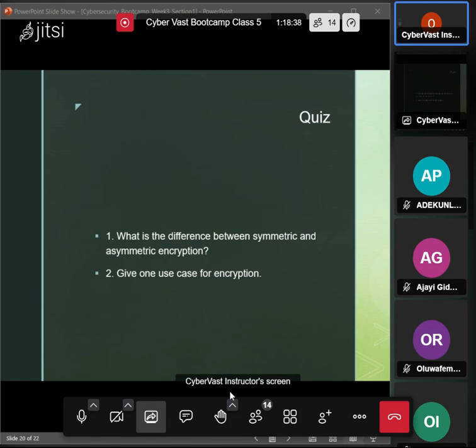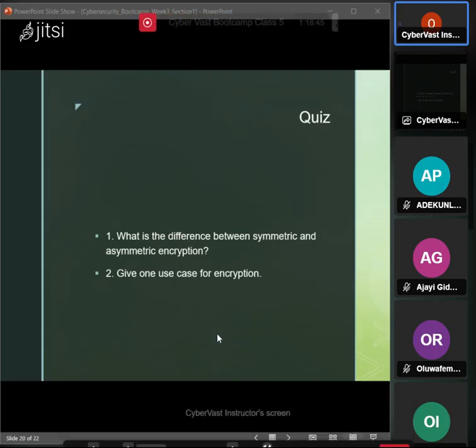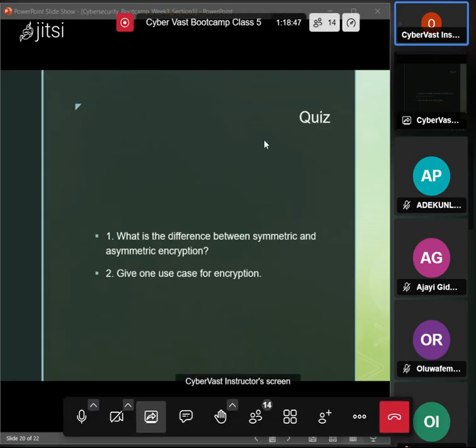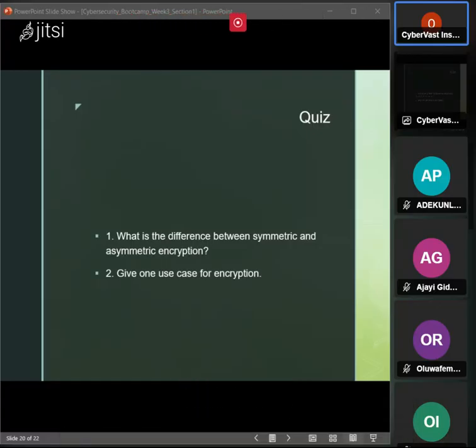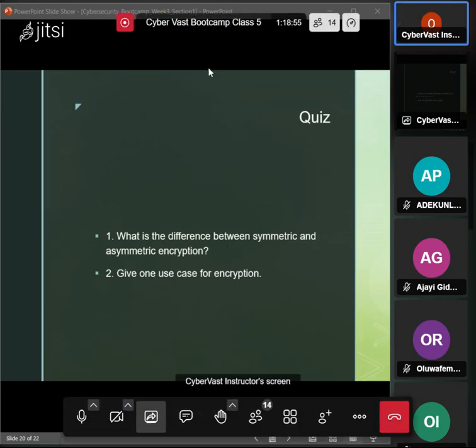Who can give us a use case for encryption? A use case for encryption, where encryption is useful.